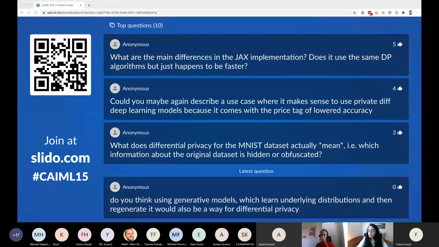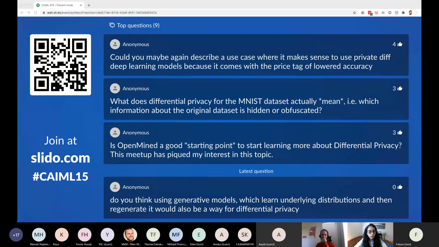So I'll take the next question. Could you maybe again describe a use case where it makes sense to use private differential deep learning models because it comes with a price tag of low accuracy? So the most simple example for this is consider healthcare data. Maybe you want to work on better prediction of things like cancer and diabetes. So there's a trade-off. It's not easy for any of us to get access to such data because it's highly sensitive and private. The hospitals wouldn't want to release such data because it can be potentially harmful to the people who are contributing to that data set.